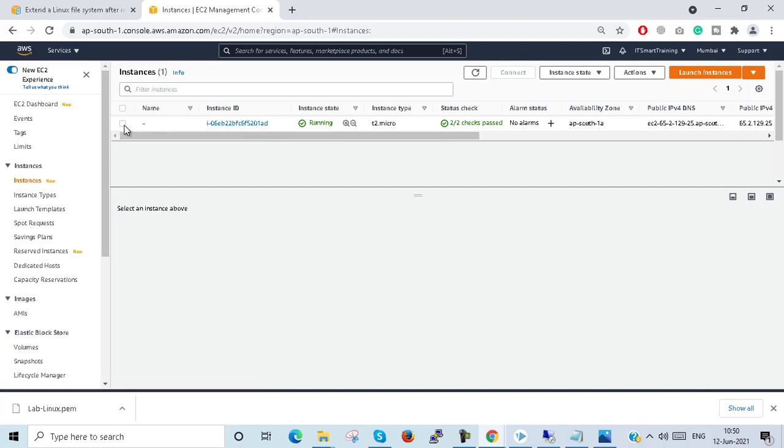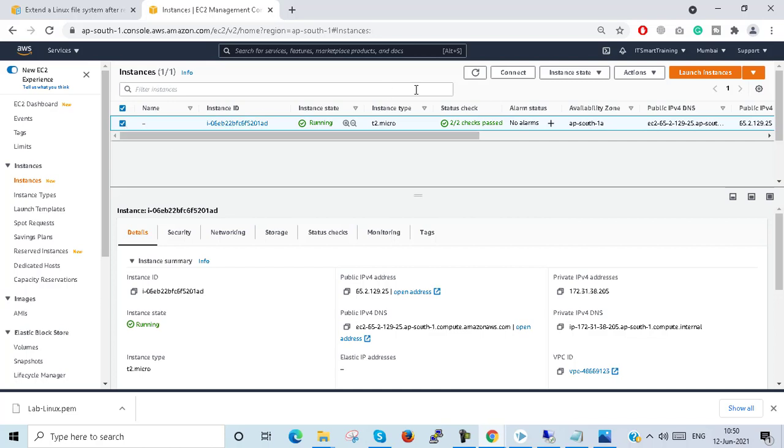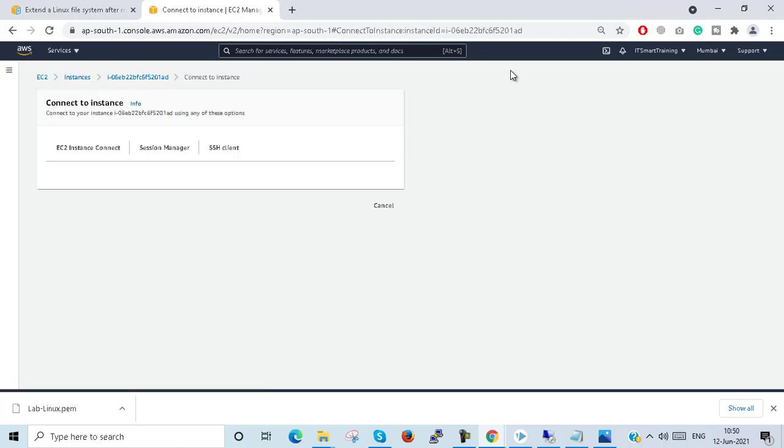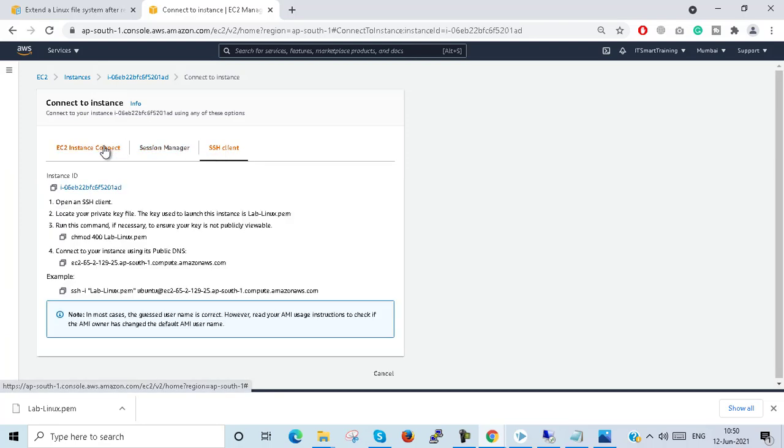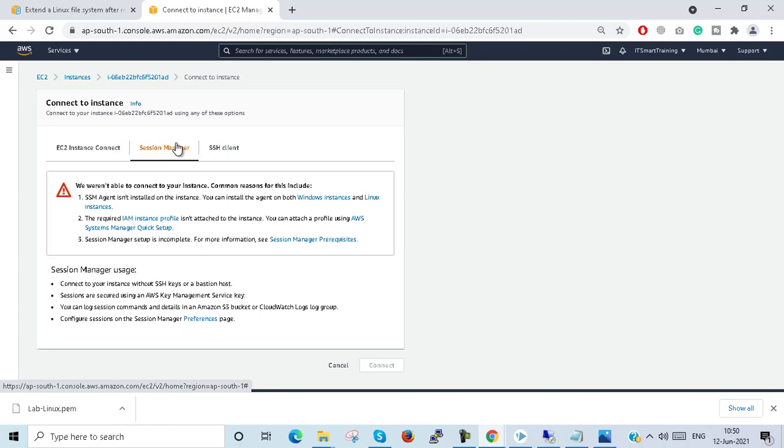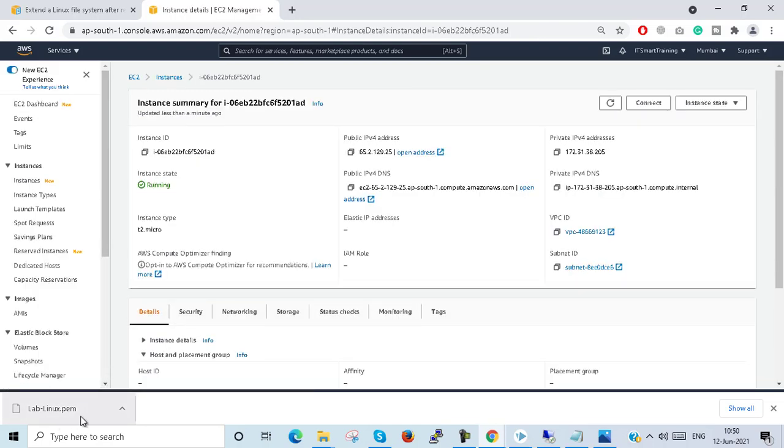Now I'm clicking on this virtual machine and clicking connect. I want to connect with SSH. Here the connection option is a little bit different. I already downloaded the public key, so I just need the public IP of that virtual machine. This one is the public IP of that instance.